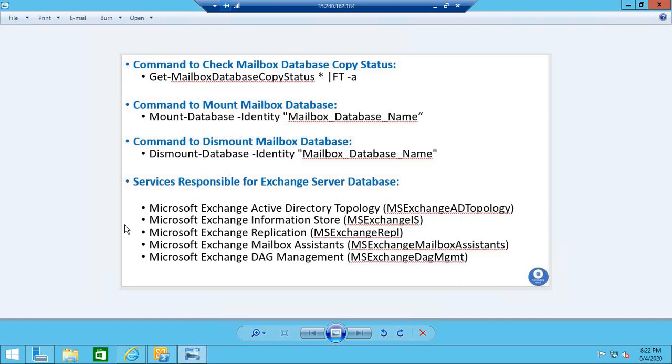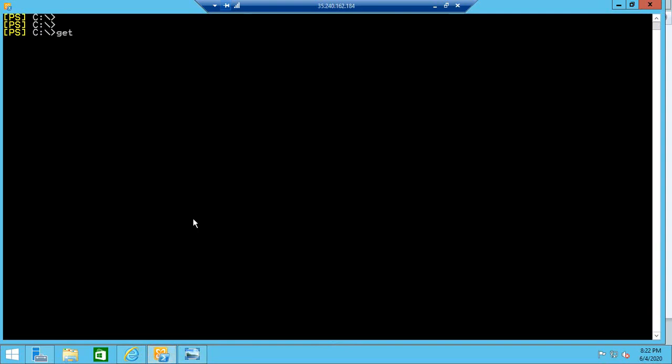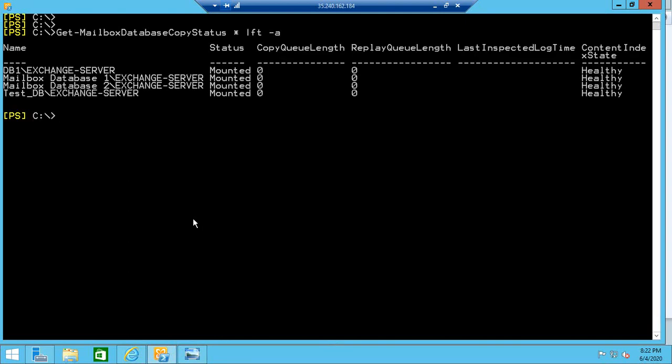So to check the current Mailbox database copy status in our Exchange server, we will run this first command, Get-MailboxDatabaseCopyStatus * | ft -a. So I will run this command in my Exchange Management Shell. Here we can see the details about the Mailbox databases and the status of those Mailbox databases. So all 4 Mailbox databases are in mounted state.